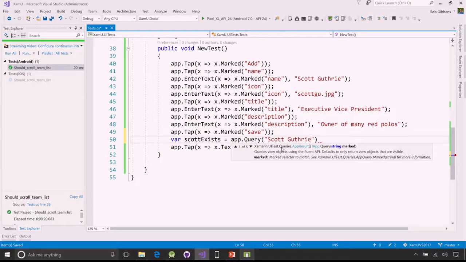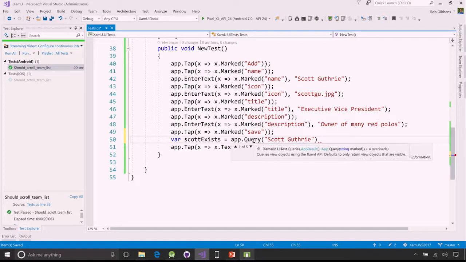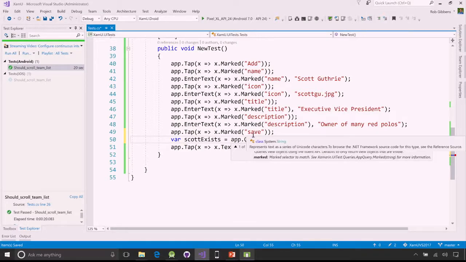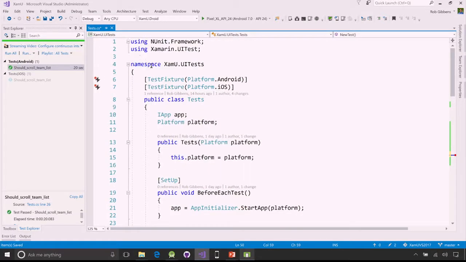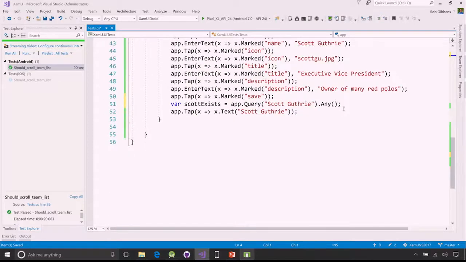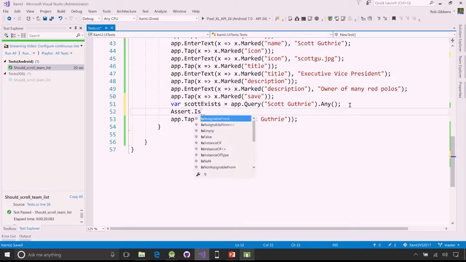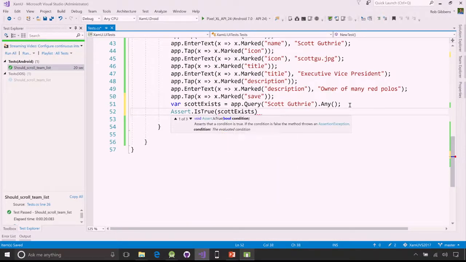Scott Guthrie. And because this query is just returning, I'm not done yet. Because this query just returns an IEnumerable or an array, I can use LINQ. Ah, so that's really cool. What I'm doing here is I'm saying, anywhere is Scott Guthrie on that screen. So I can bring in using System.Linq. And that's going to give me just a Boolean. And then, of course, I can do an assert. So Assert.IsTrue, Scott exists.